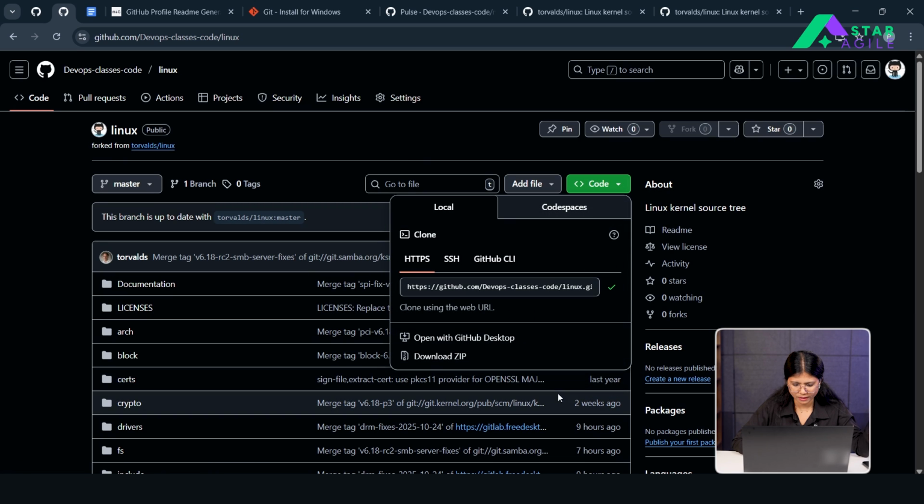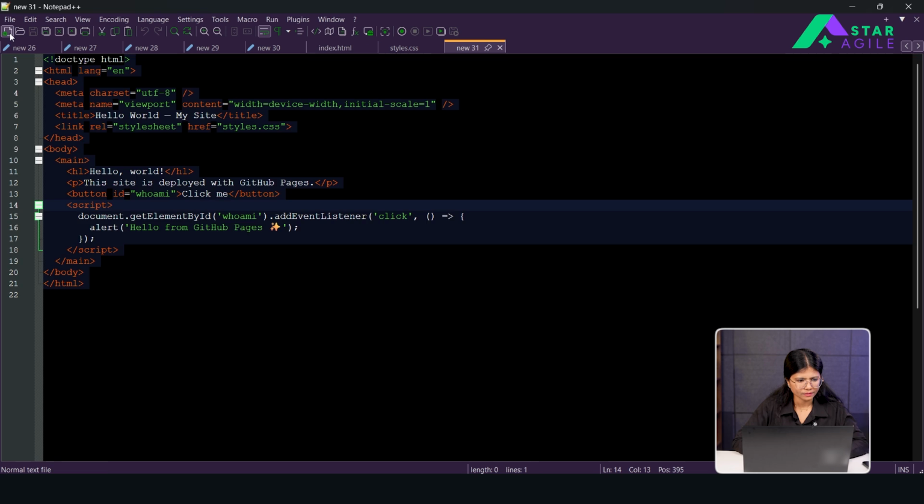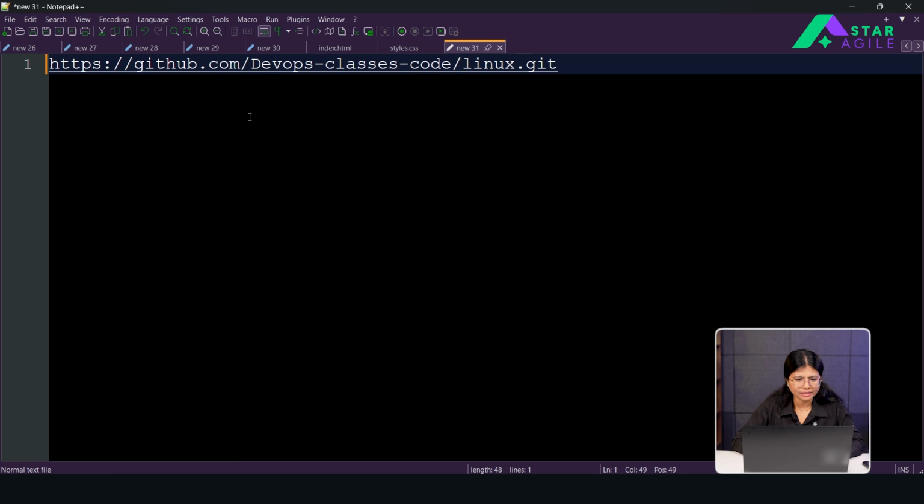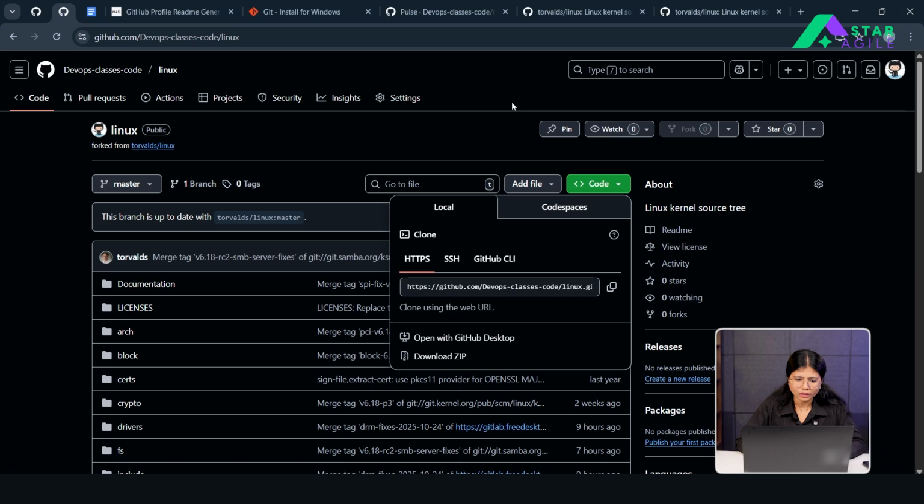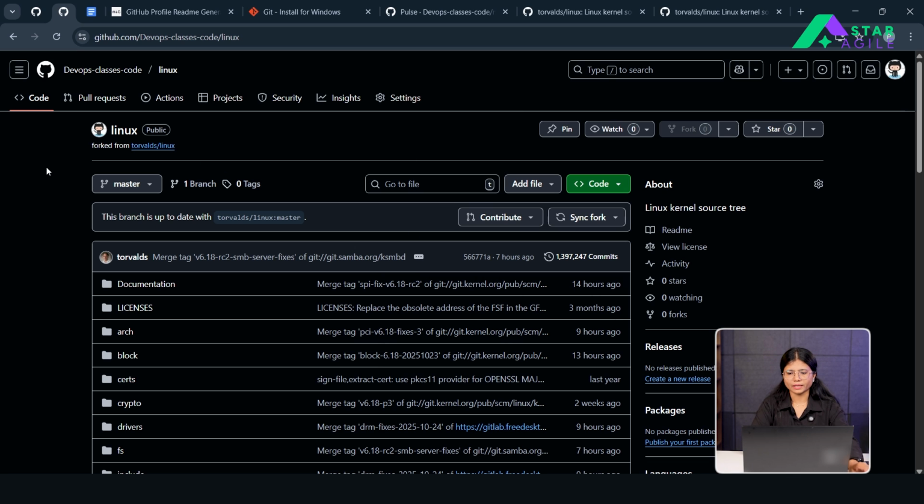When I copy this, let me show you in a notepad so you have an understanding of what it is. You can see GitHub DevOps classes code, then linux.git. Till here it is my profile name, then the HTTP URL. Only linux.git is what I have forked. So this is what you can fork. Fork is important because let's say you don't want to invest much time creating everything, so you copy, paste, and again push, pull, and do changes.